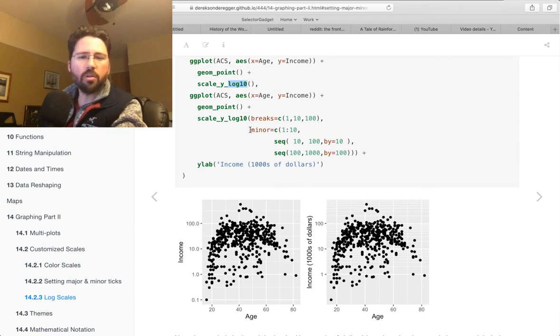And so the way that we're going to do this is we're going to set my minor breakpoints to be 1 to 10, 10 to 100 by 10. So this is going to go 10, 20, 30, 40, 50. And then 100 to 1,000 by 100. So this will give me 100, 200, 300. And now we end up with this sort of log grid that some people find appealing to emphasize the fact that we're now in this log base 10 scale.